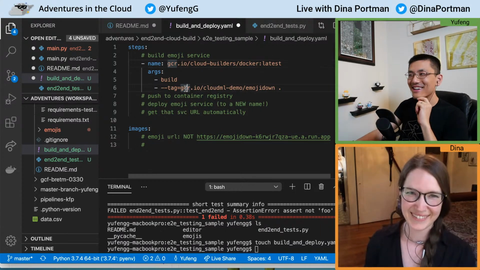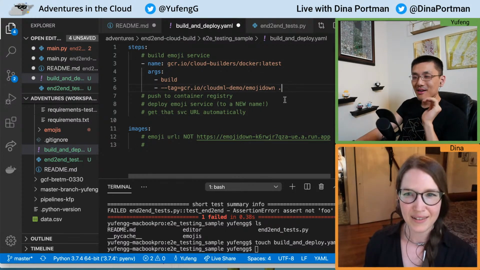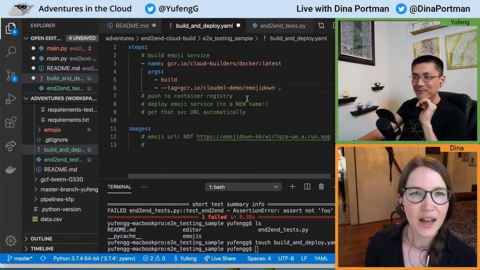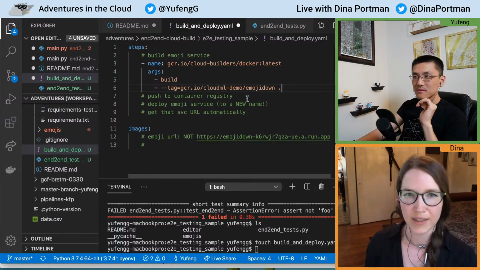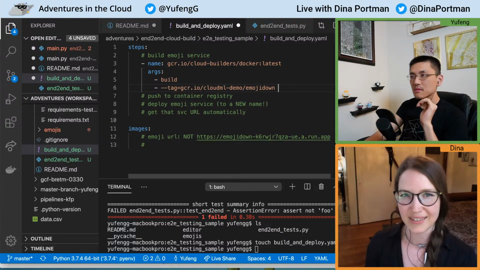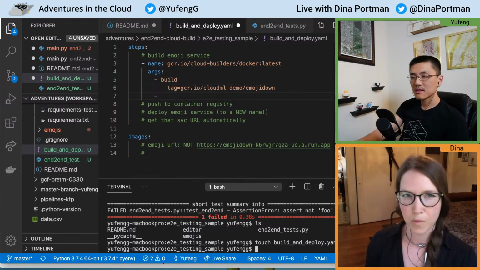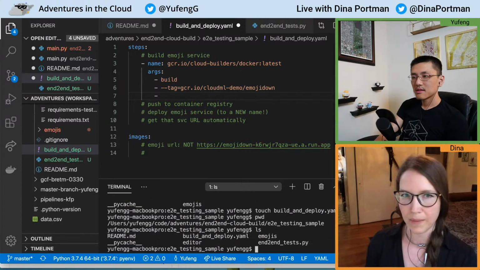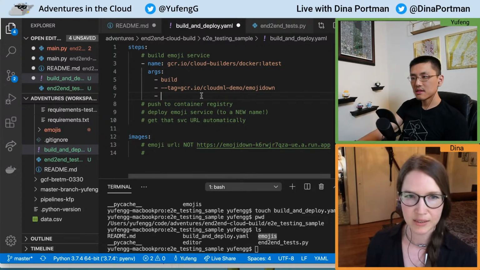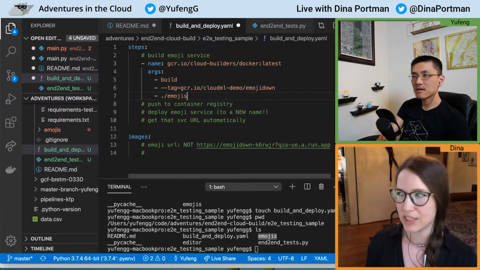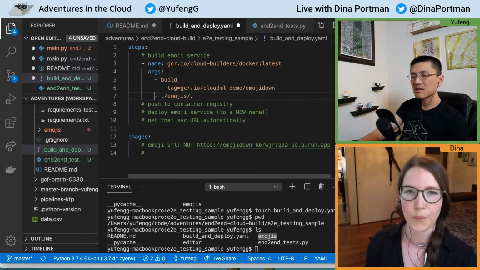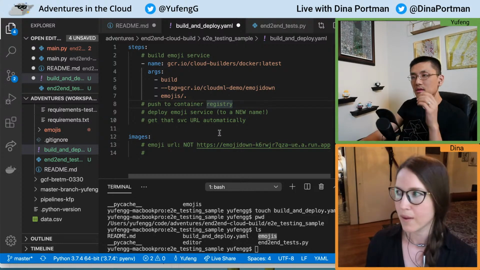Okay, so we've got our build, we've got our tag. Now we need to tell it where to look because we're not in that directory anymore. So we need to get rid of that little dot and go down to the next line. This file should be emojis. Here, so it's here. Yeah, emojis slash dot. Oh, no slash at the beginning. Just emoji slash dot. There you go.